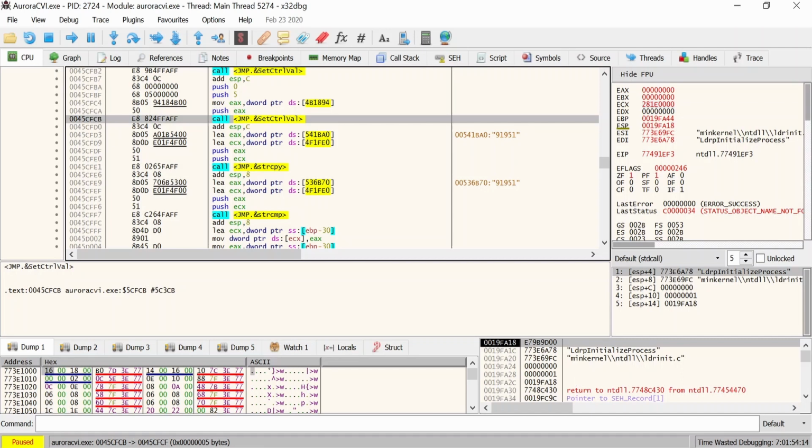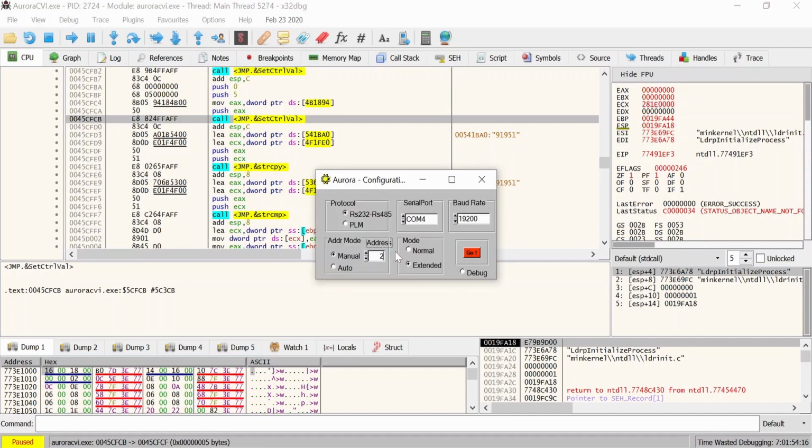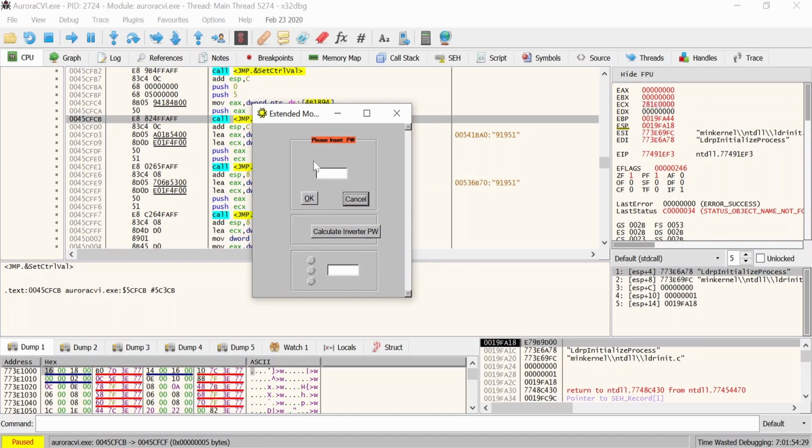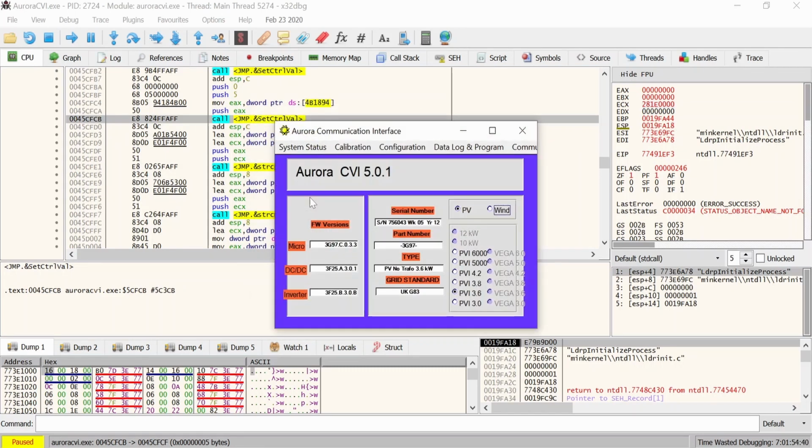This is the Aurora CVI program I was talking about. I've got it connected to the inverter currently, and I've just had to change the address to address 2 because that's the address my inverter is. And we'll hit go, and it asks for the password. So we'll put the password of 91951. And you notice it'll actually calculate the inverter password at the bottom as well. And now we're in.